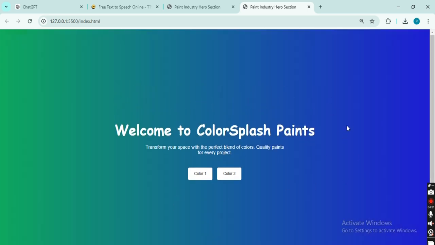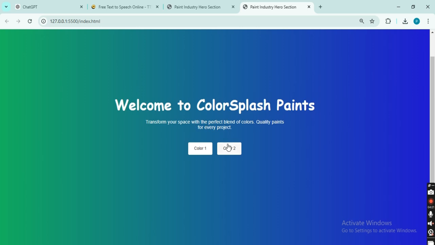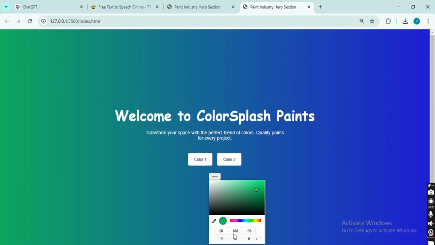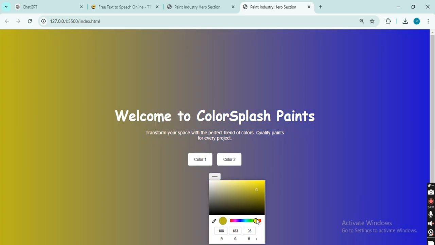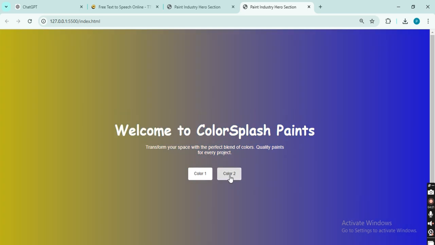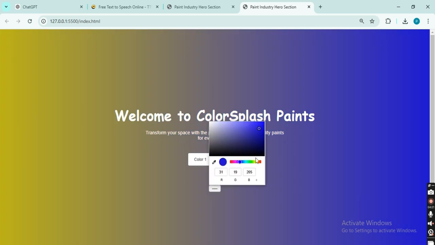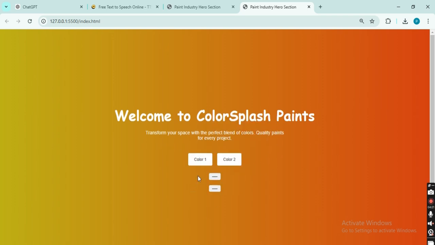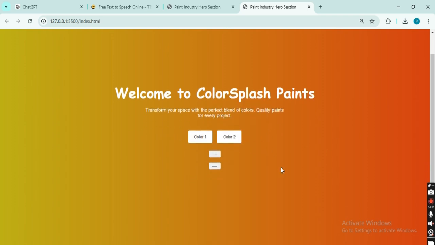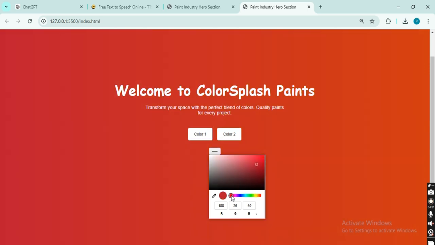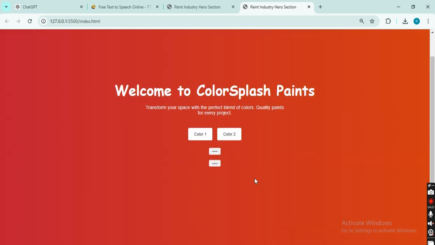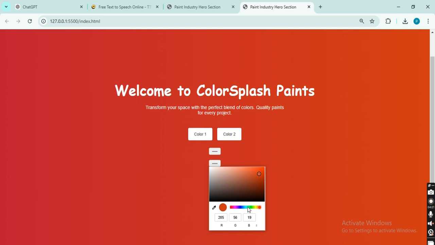Today, we're going to create an amazing dynamic background color changer for the hero section of a paint industry website I'm working on. The cool part? We'll have a button that lets users choose the color they want for the background. And the best part is, we'll be using ChatGPT to build this, so even if you have no coding experience, you can follow along and do it on your own. Stick around as I enter the prompts that will help ChatGPT bring this idea to life.